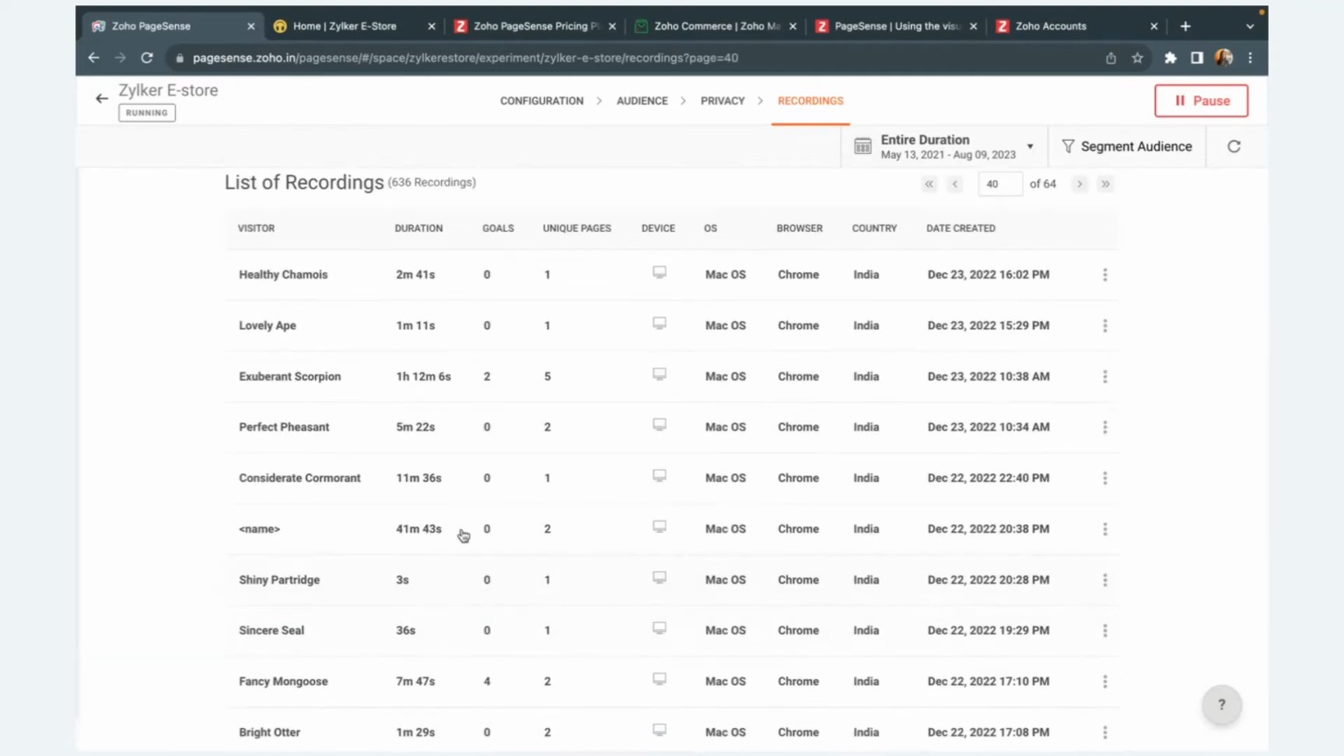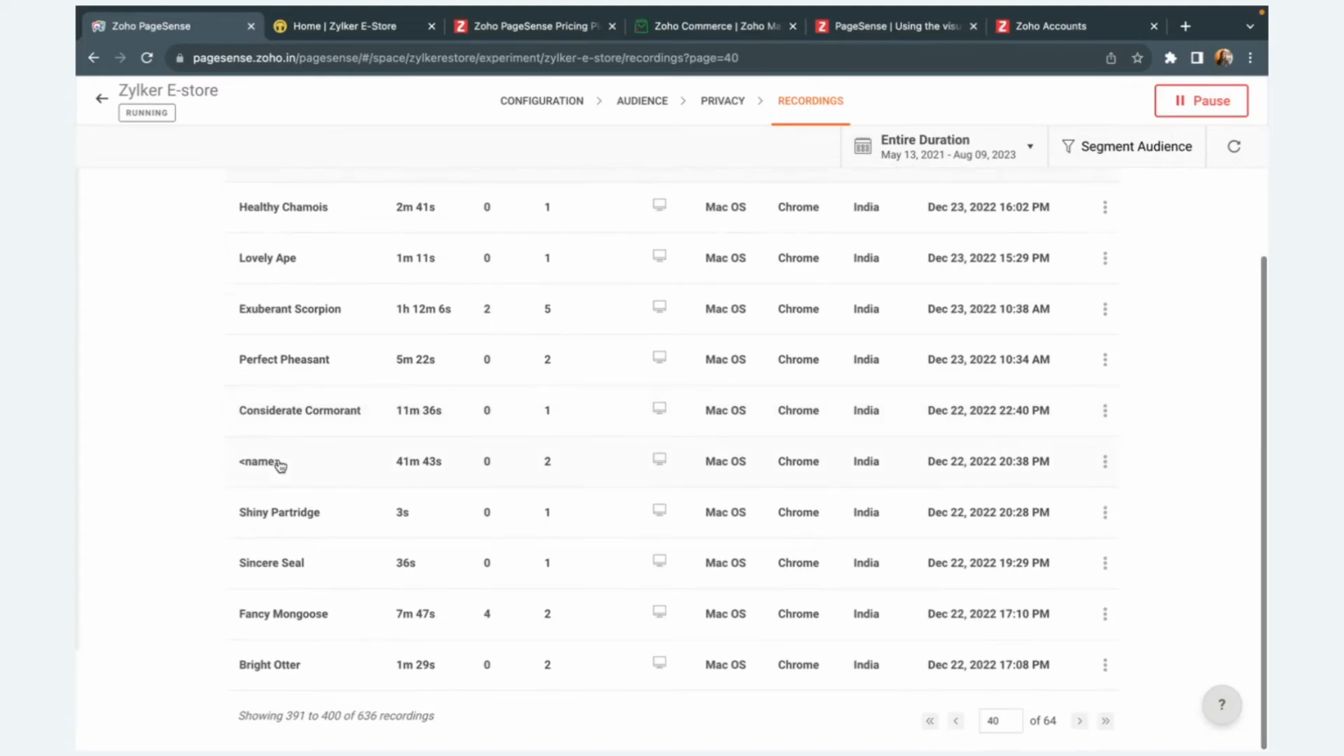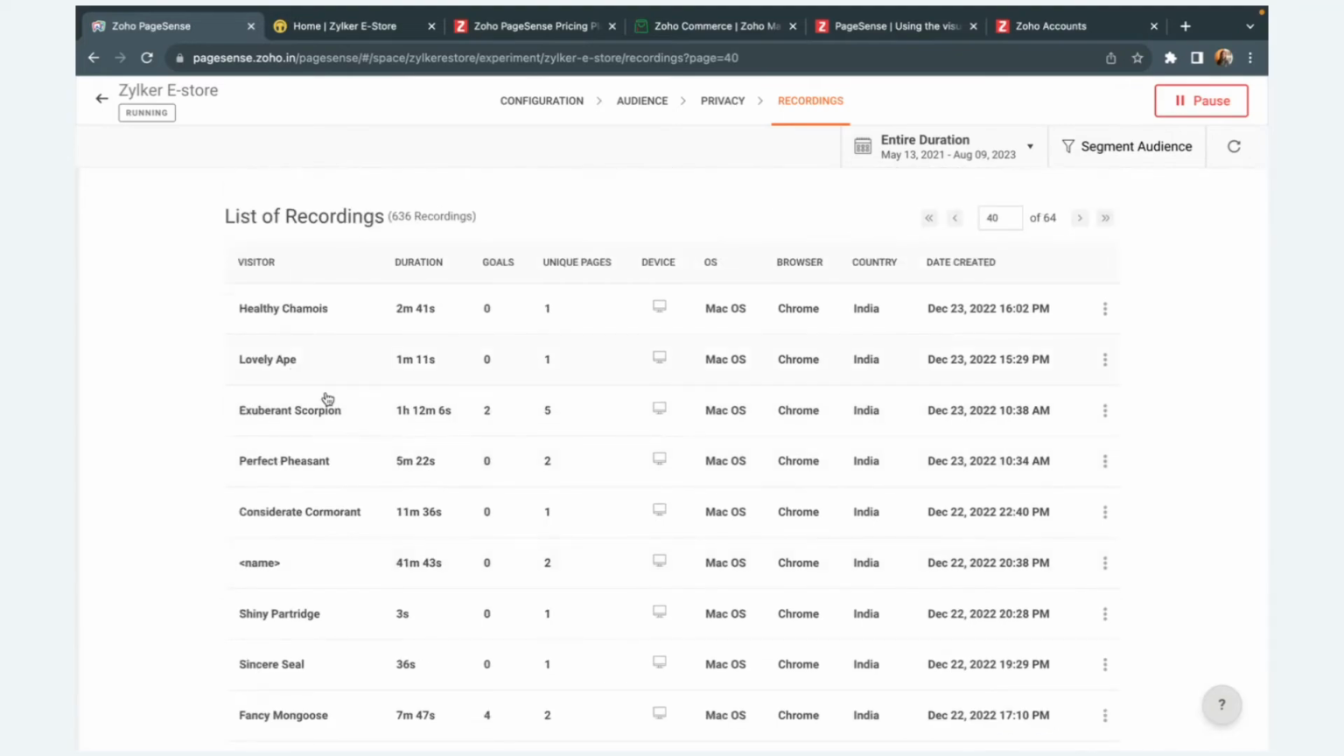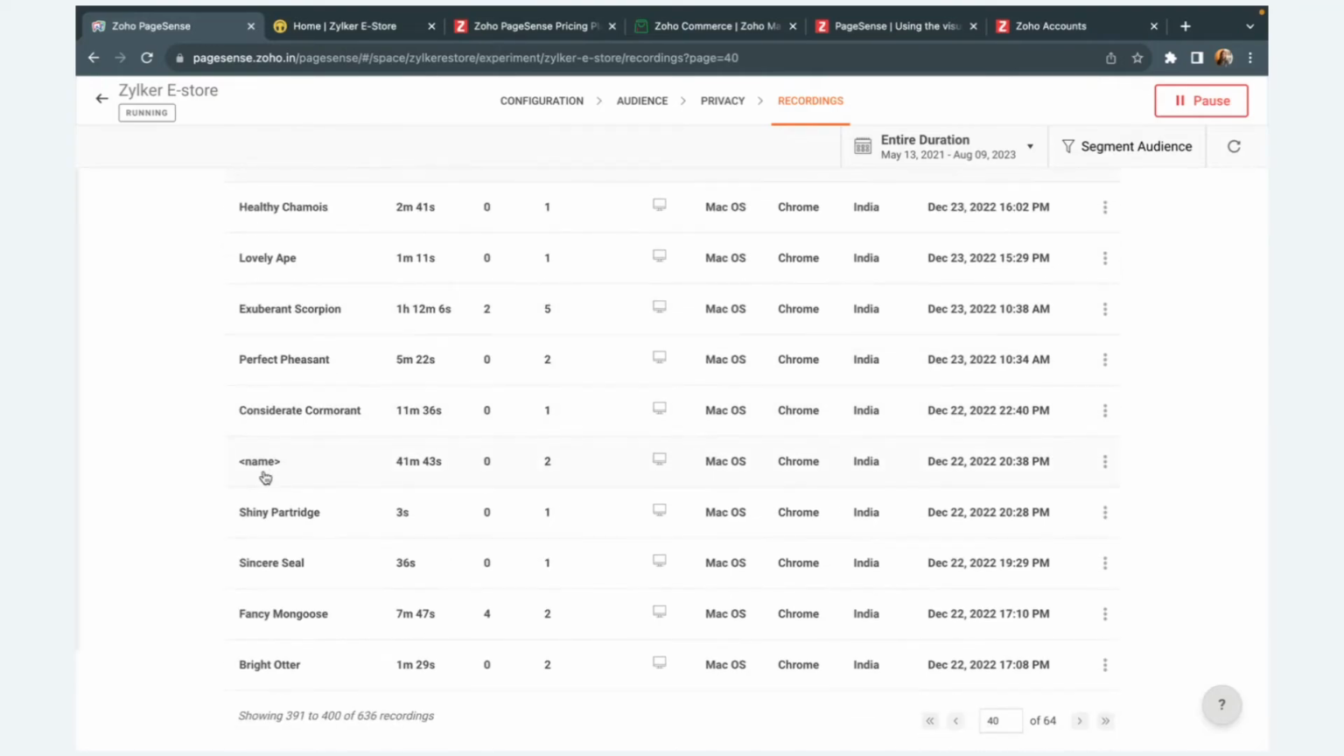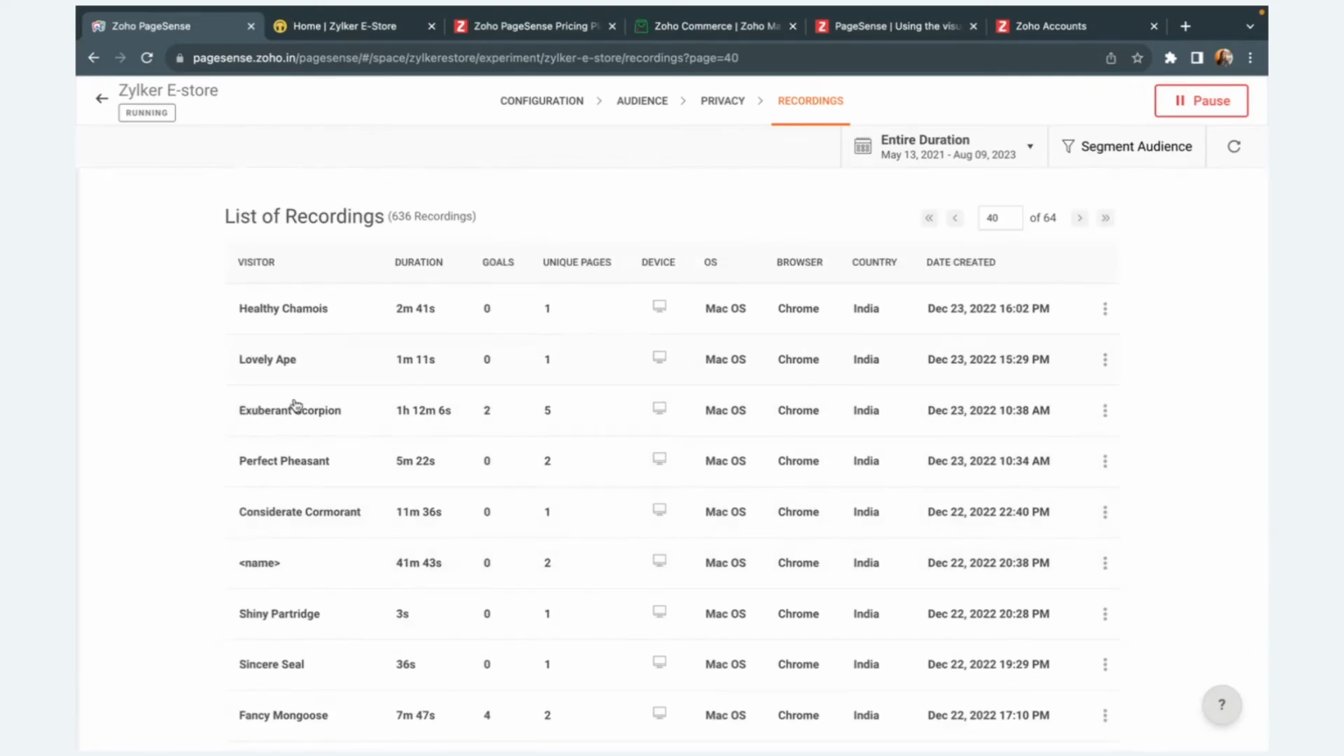If you see here, these are random names that were generated by the system for our quick understanding, because we track everyone anonymously. But at the same time, using the identifier API, we'll be able to fetch the information of a particular user and replace it with their name over here. So instead of random names like perfect pheasant, lovely ape, and so on, we'll be able to replace it with the contact name and email address for better understanding.